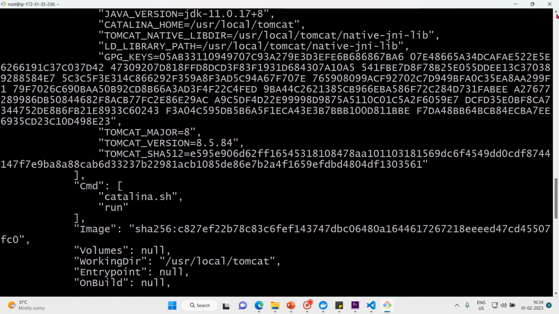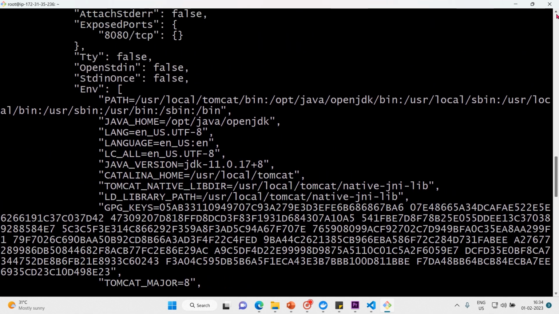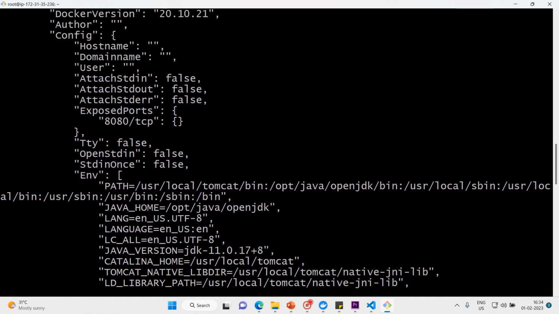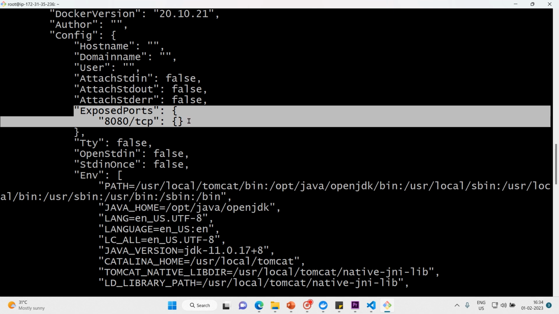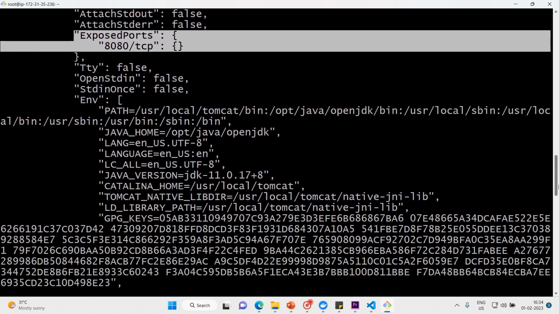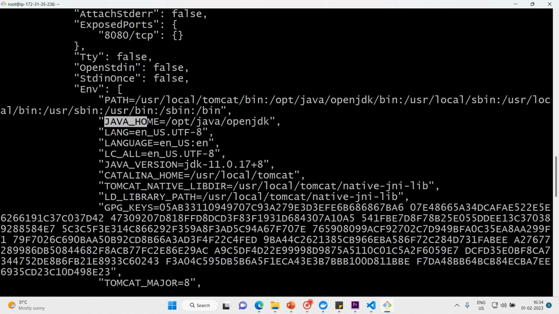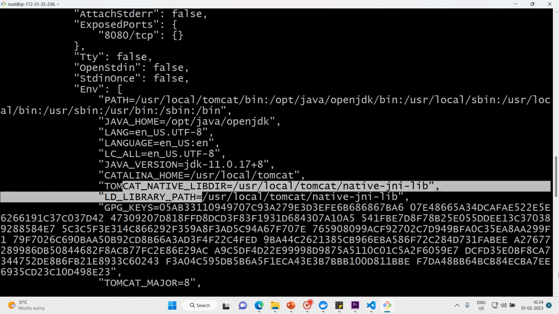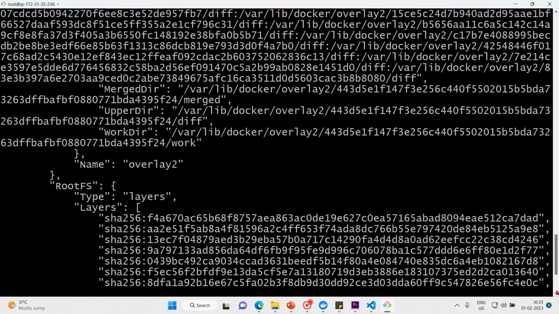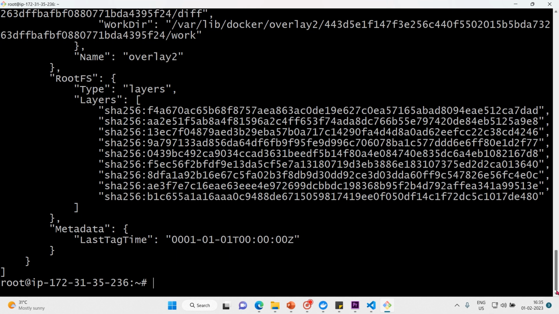Let's simply get into the main part. It is again the exposed port, 8080 TCP. Meanwhile we can see one more thing. You can see a lot of environment variables: path, Java home, lang, language, Java version, Catalina home, Tomcat native, GPG keys. Oh, you have GPG keys and then Tomcat and a lot of environment variables. We're going to explore all of it soon. Don't worry.